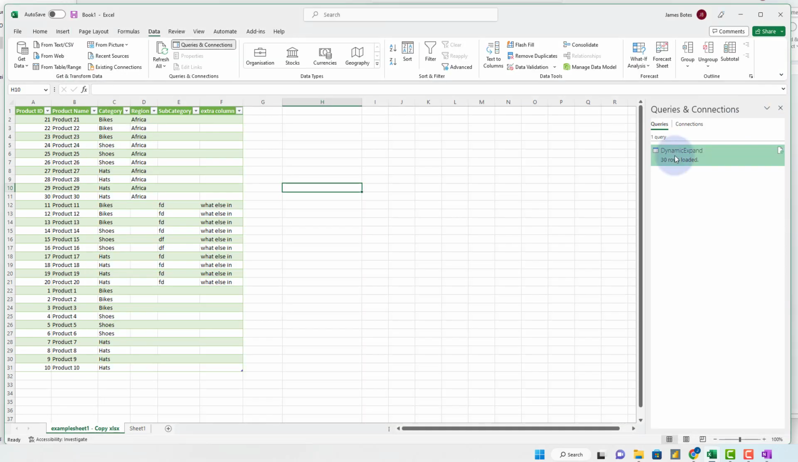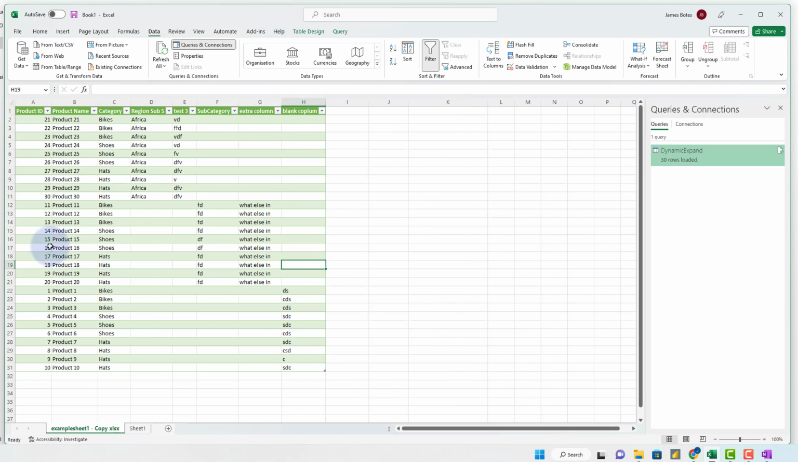I'm going to save this. And now if I rerun this, press refresh, it should bring in all of those columns. See, it just changed everything according to what we changed. So we never ever have to go back and hard code anything. Our expansion is completely dynamic based on what happens in the source.